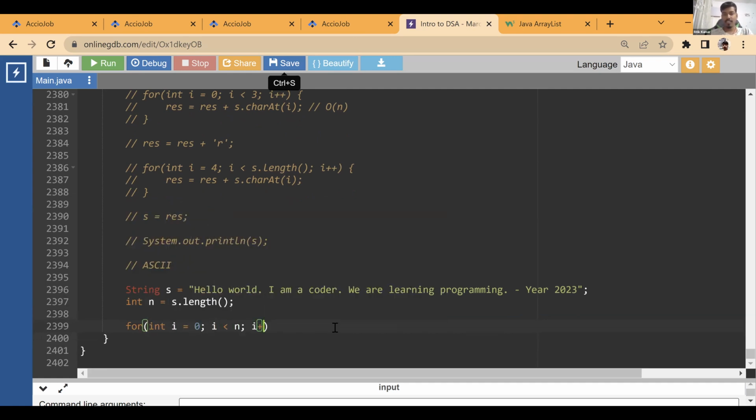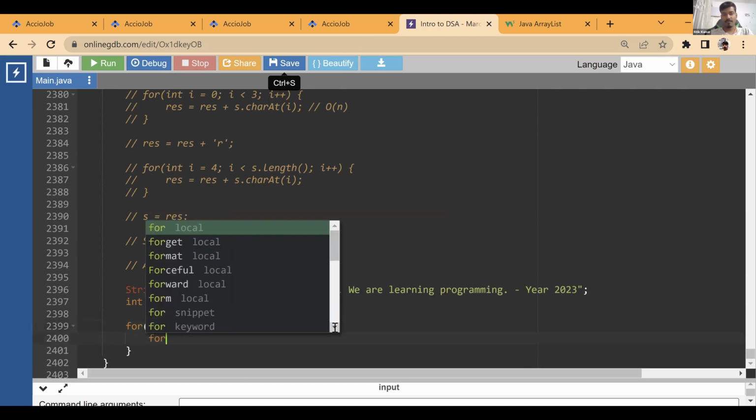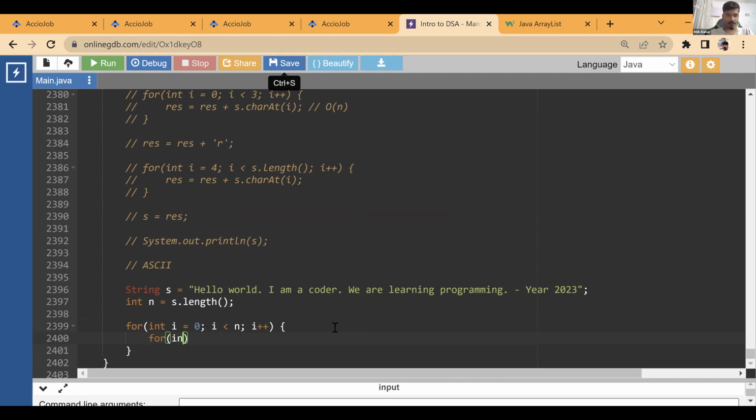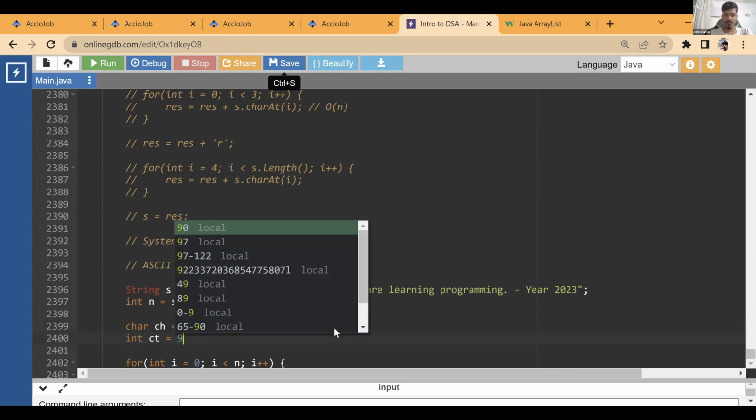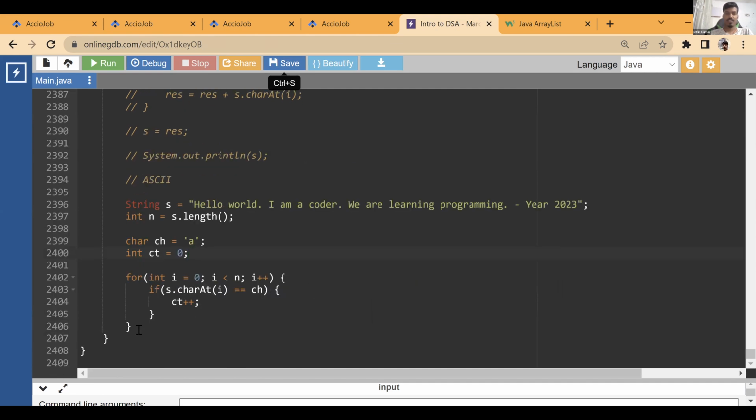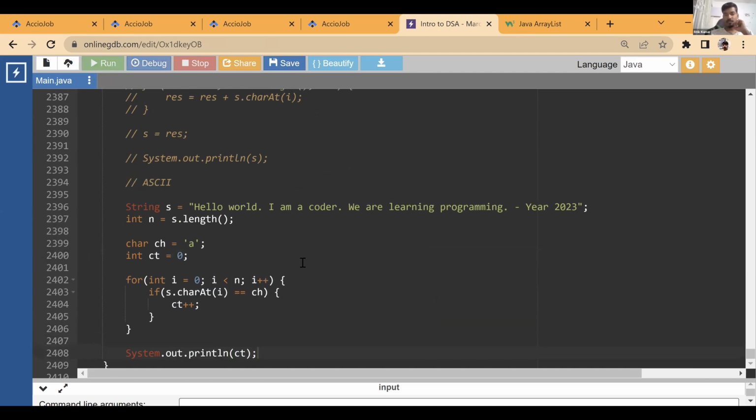We can simply go through the entire string and check if s.charAt(i), where the given character is ch, is equal, then we simply increase our count. So our char ch is equal to, let's say, 'a', and our initial count is 0. A very easy question, right? We simply counted the characters, compared which ones match the character we want to count, and printed the final count.